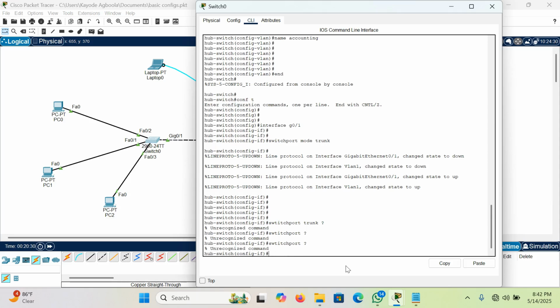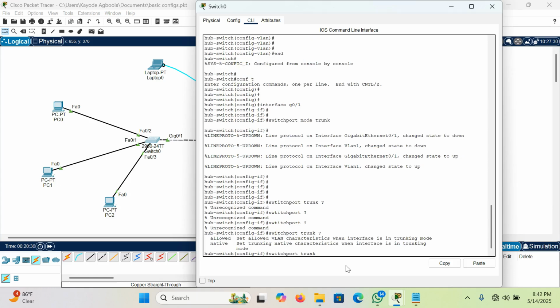Why is it not recognizing switch port trunk? Okay, the options here are allowed, native, mode. So the option to choose that ISL or .1Q is not here, so Packet Tracer doesn't support it.